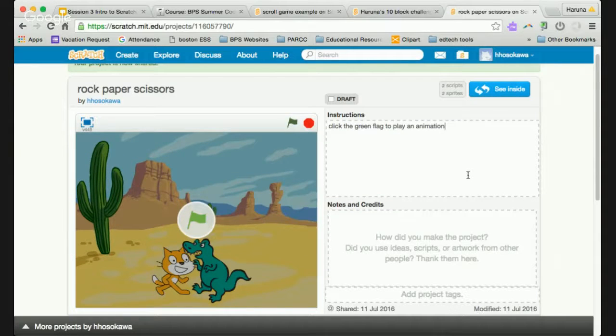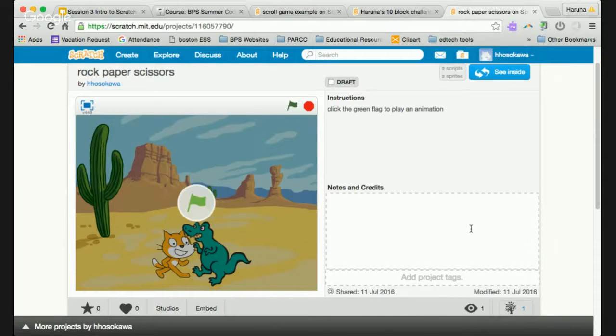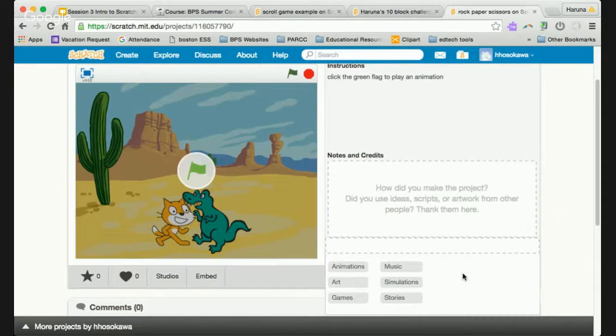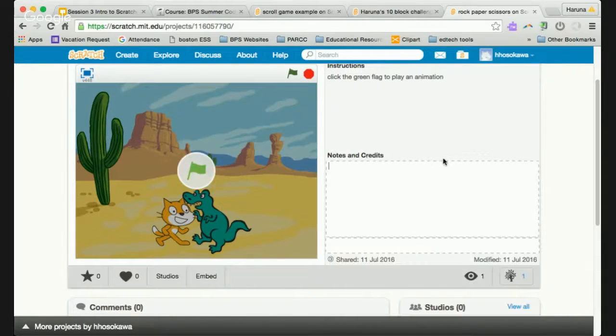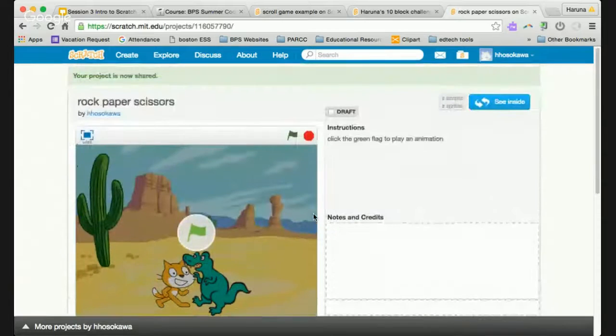But if you have a game, then it's very important to put real instructions for people, like, you have to press the space bar for something to happen. If you have any notes and credits that you want to mention, like if you use a photo that you found online, make sure it's okay to use it, but you still need to give it credit as well. You can also add tags. So if you made a project that has to do with science, you can put science there. You can have other people comment on it, or you can turn off commenting if you don't want anybody to be commenting on it.